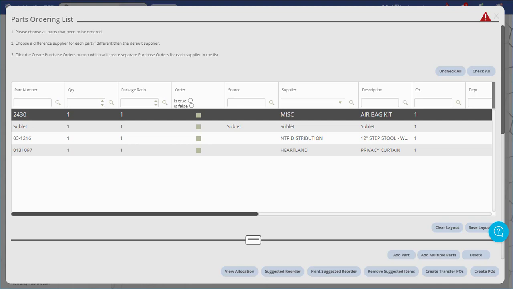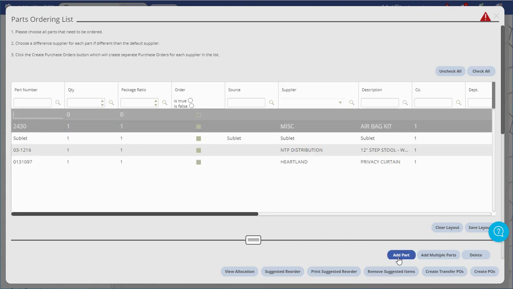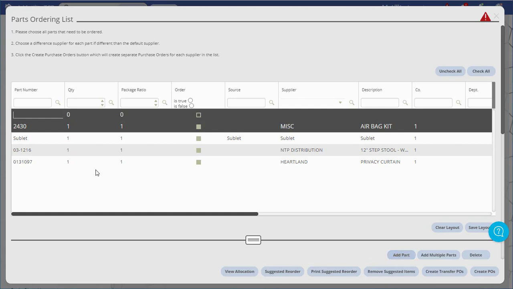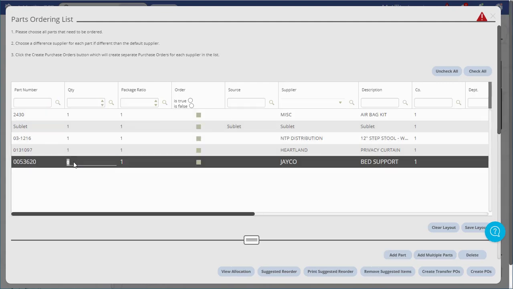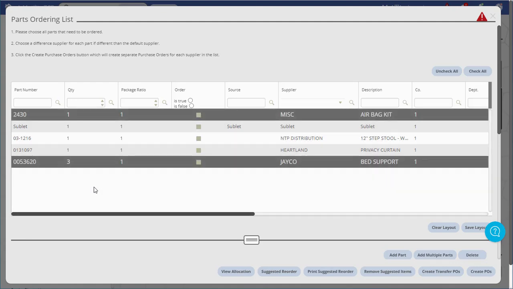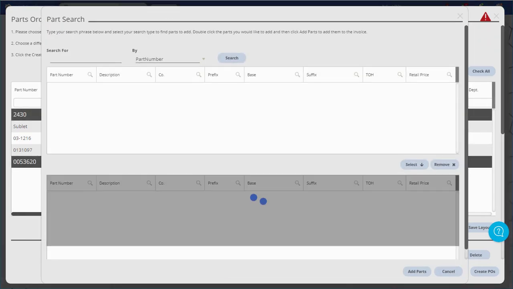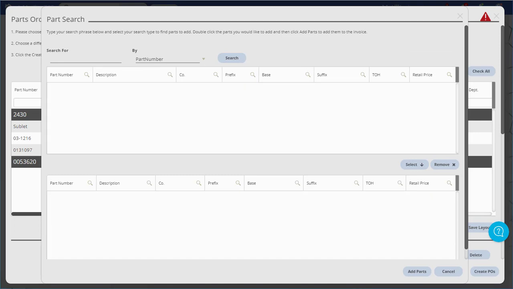To manually add a part to the order list, click the Add Part button in the lower right of the window. This will add a new blank row to the order list. Type in the part number to add the part that you wish to order, and enter the quantity that you wish to order. Alternatively, you can choose the Add Multiple Parts button to open a parts search window to select multiple parts to add to the order list.